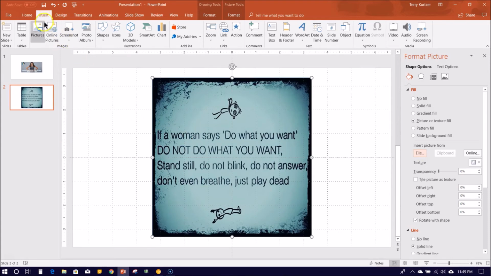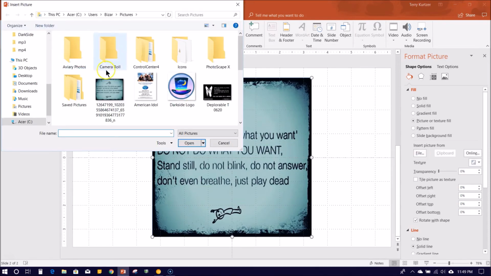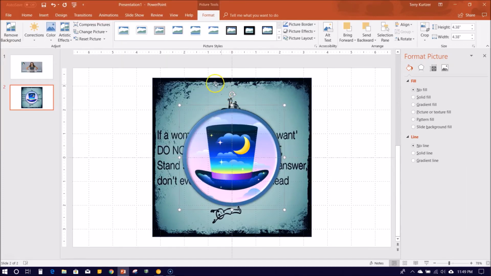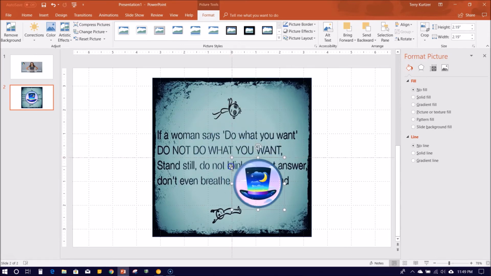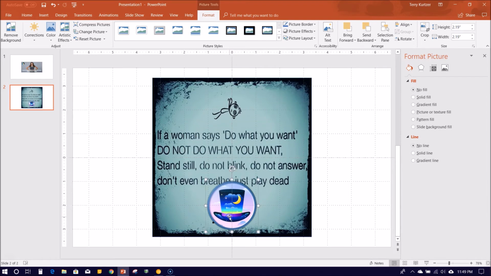So let's insert a picture. And I'll put my karaoke. I would probably use that more for my karaoke anyway. My karaoke logo. And I'll show you another neat feature while we're doing this. We'll cover up that bottom one.